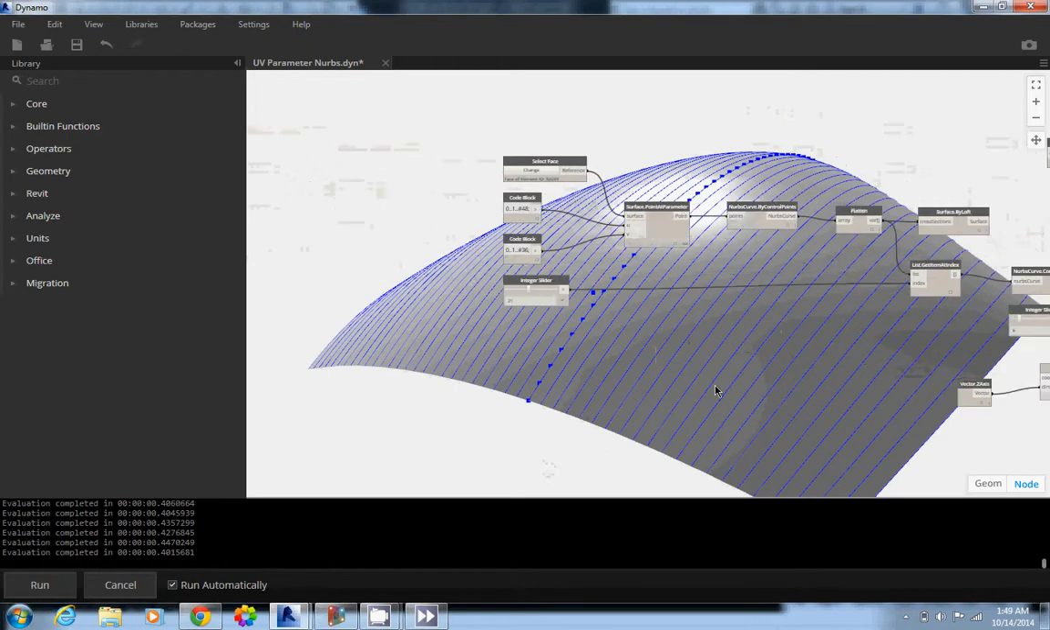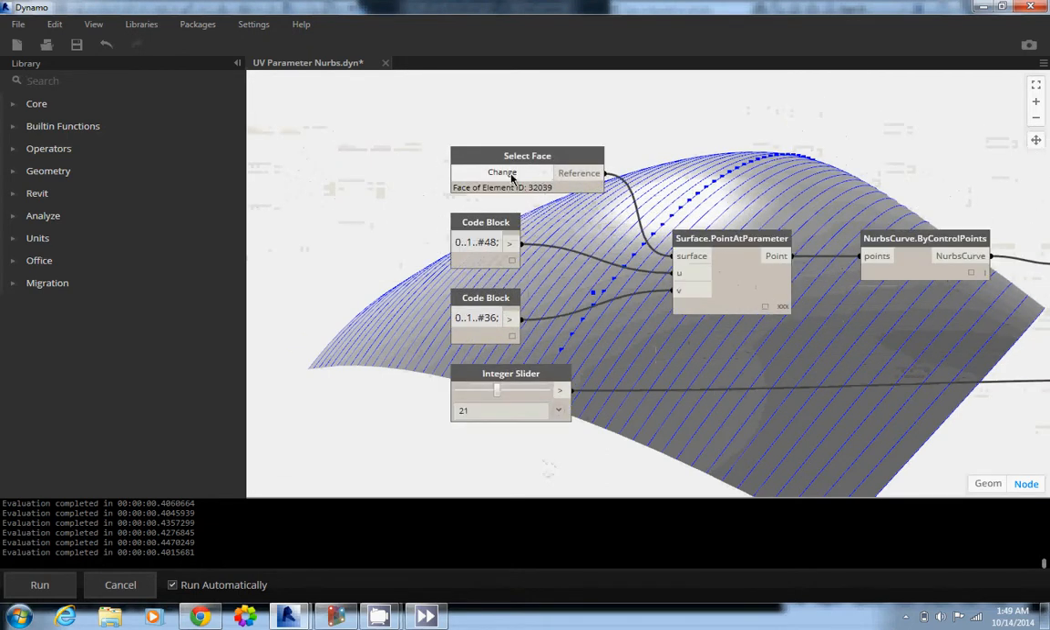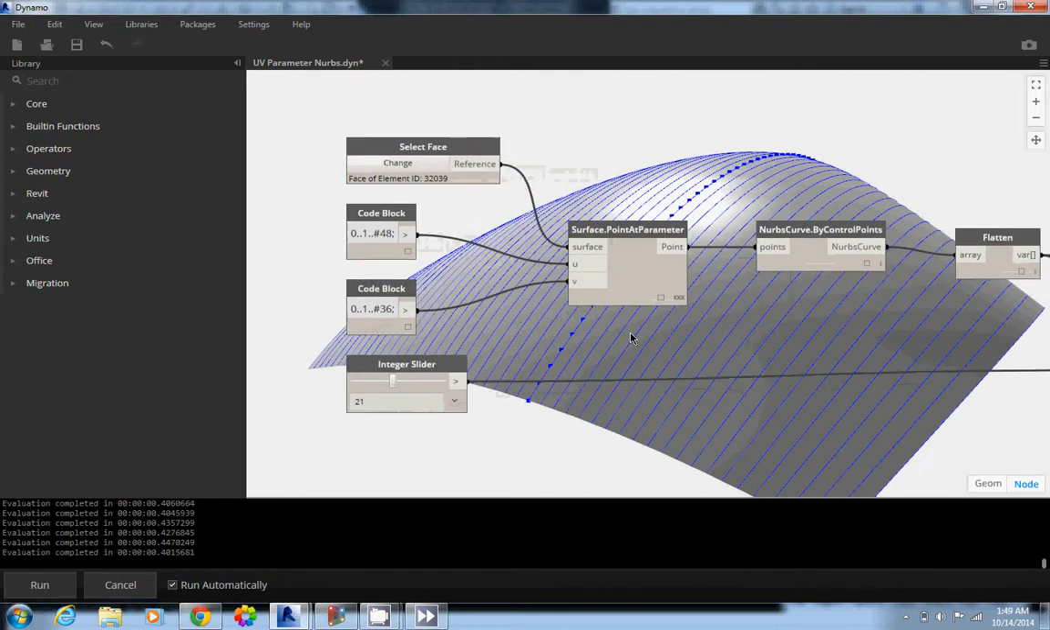So at the beginning of the definition, we start by selecting a face in Revit, and then you want to go to surface point at parameter and divide that by a U value and a V value, which you can see in the code block here. There's a number sign to tell us how many divisions there will be.